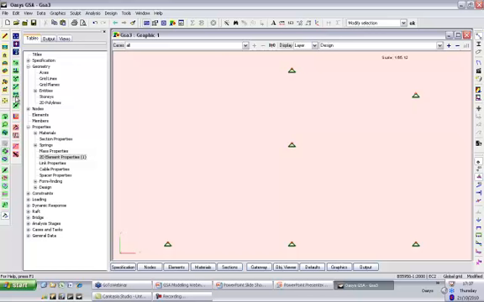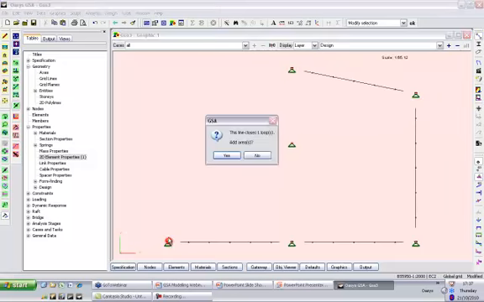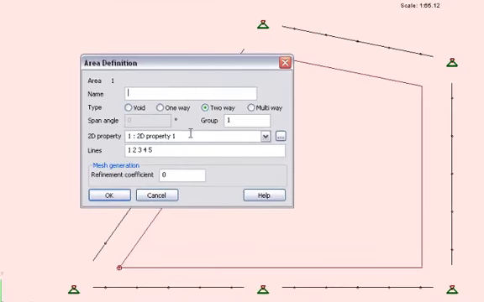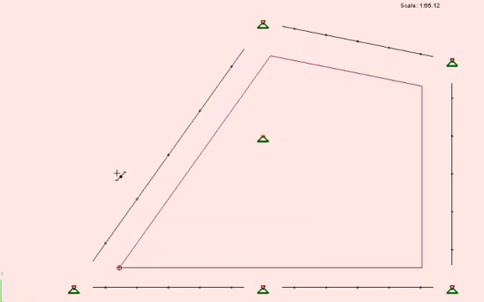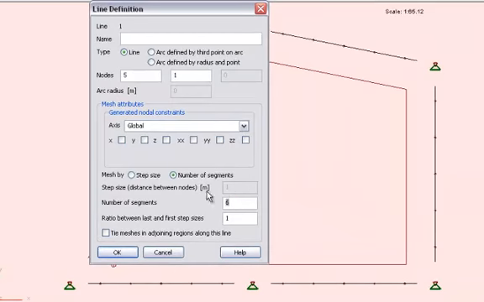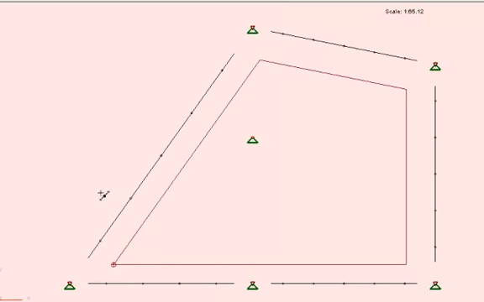Now an auto mesh is defined by nodes for the corners, lines to give the edges. If I hold the control down, I can carry on and go all the way around. And once you've got a closed loop, GSA in this case will recognise you've got a closed loop and say, do you want to add an area? Now this area defines the 2D property that's going to be created, which might be a void. And likewise the line properties define either number of segments or step size and so on.